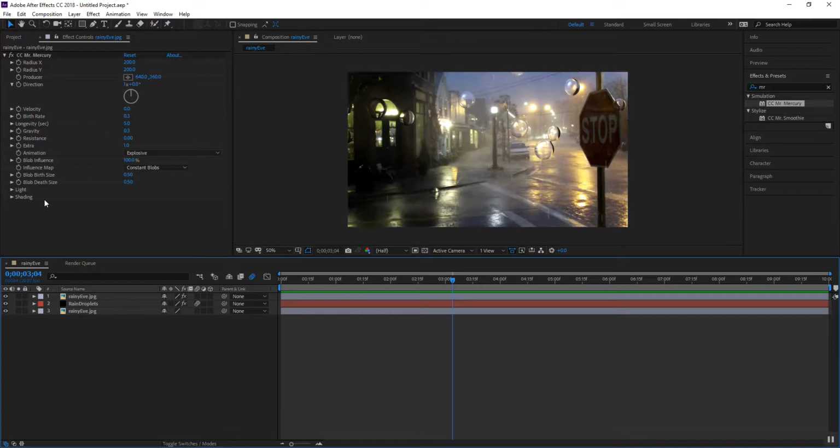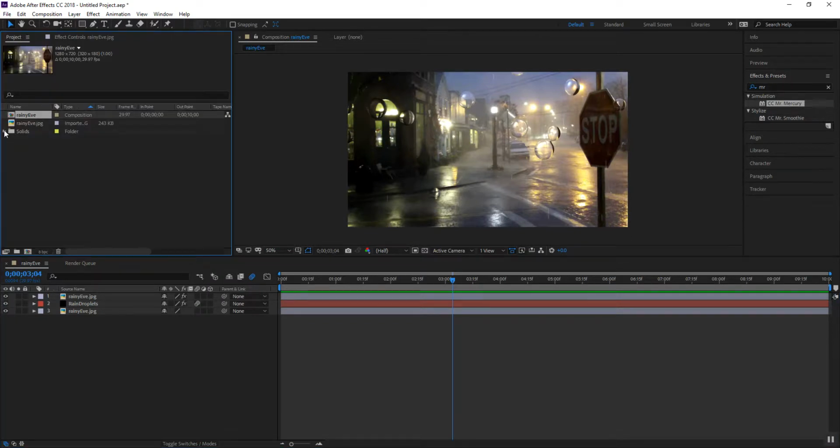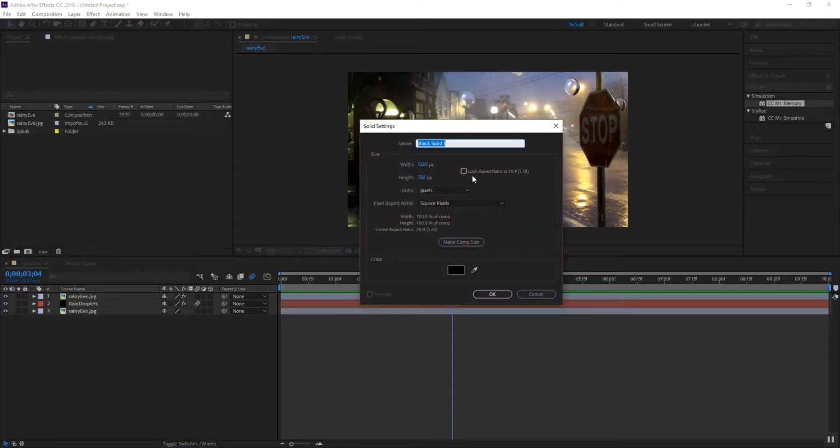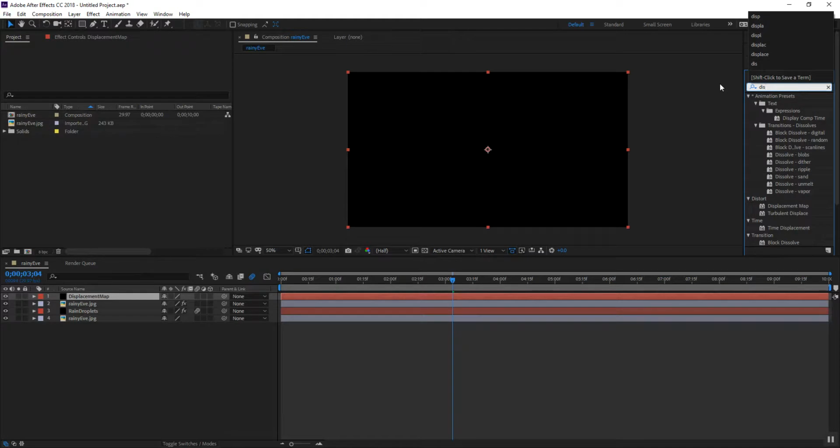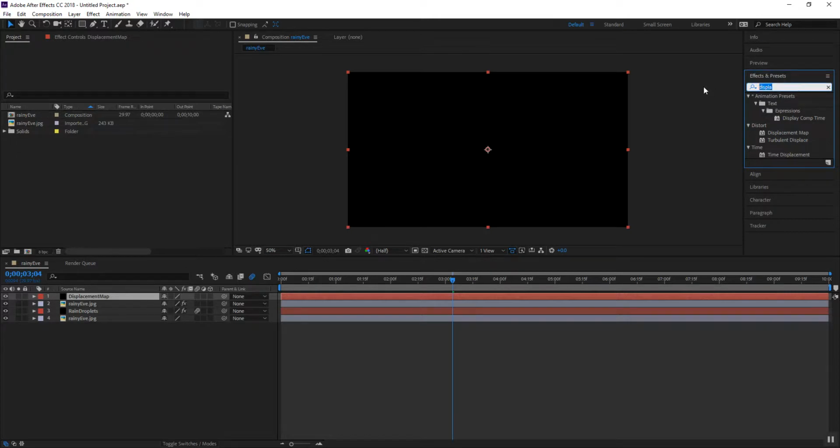And for that, I am going to create a new layer, a new solid, and to that one we're going to apply a displacement map. So I'm going to go Apple Y or Control Y, and this one I'm going to call displacement map. Make it the same size as the comp. Click OK. And then I'm going to apply a displacement map effect to that one. So go to your effects window and search for displacement map. Sorry, not displacement map, a fractal noise effect is what we want to apply to this one.